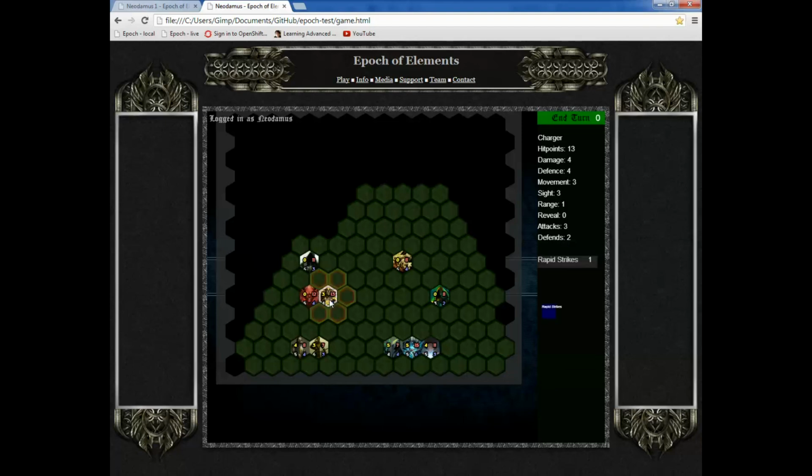So the first 2 attacks, since he has 4 defense and I have 4 damage, should do nothing. They basically just waste his defense. But the third attack will do 4 damage. So I'll show that now. So it ends up him being at 8 life.